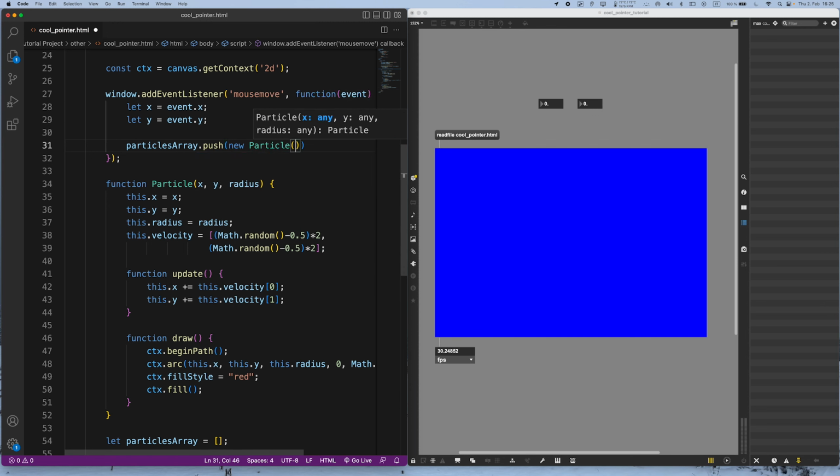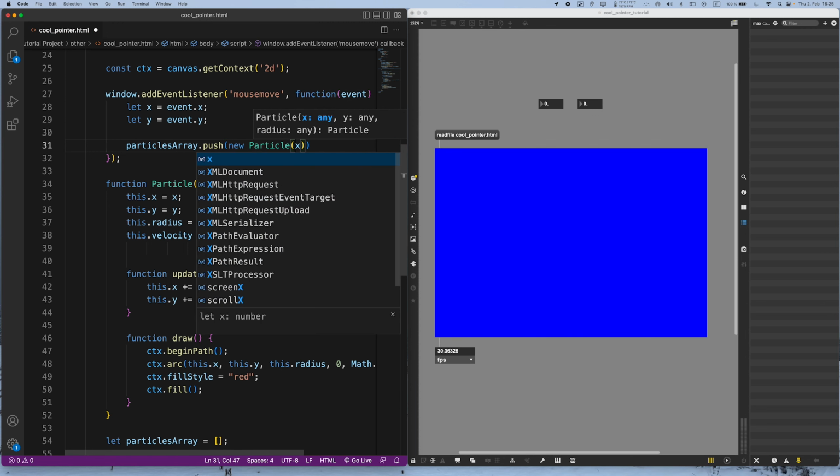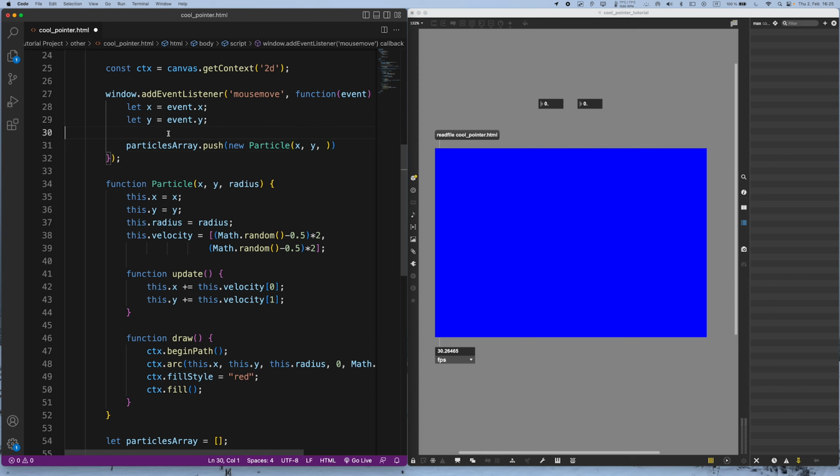And our new particle wants an x and a y and a radius. So the radius we're going to just create as a random value. So we can use again math.random multiplied by 5, for example, with a minimum radius of 2. And then we can use it here.